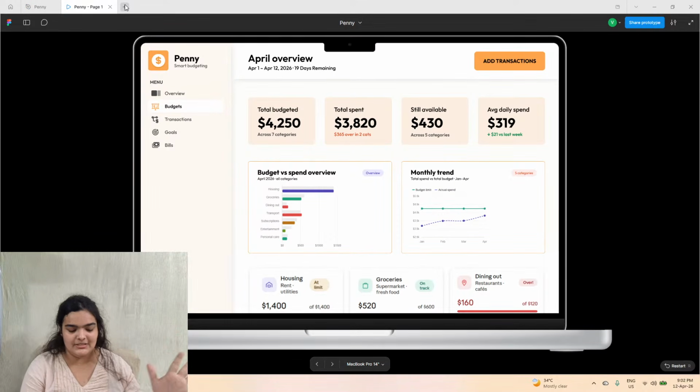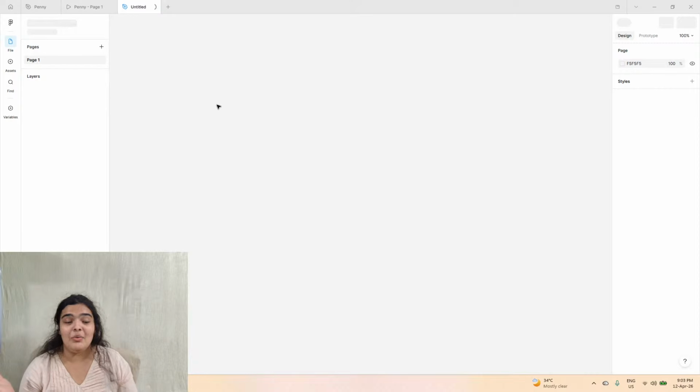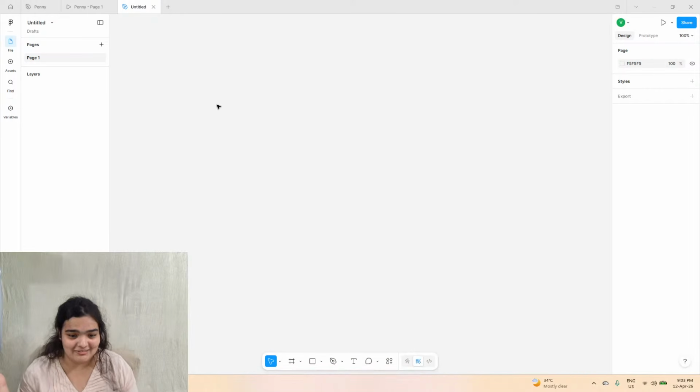So the very first thing we can do, if you just have nothing else as a starting point, is just to go ahead, click on plus, create a new design file inside of Figma, and now we have a new design file. Look at that. Wonderful.